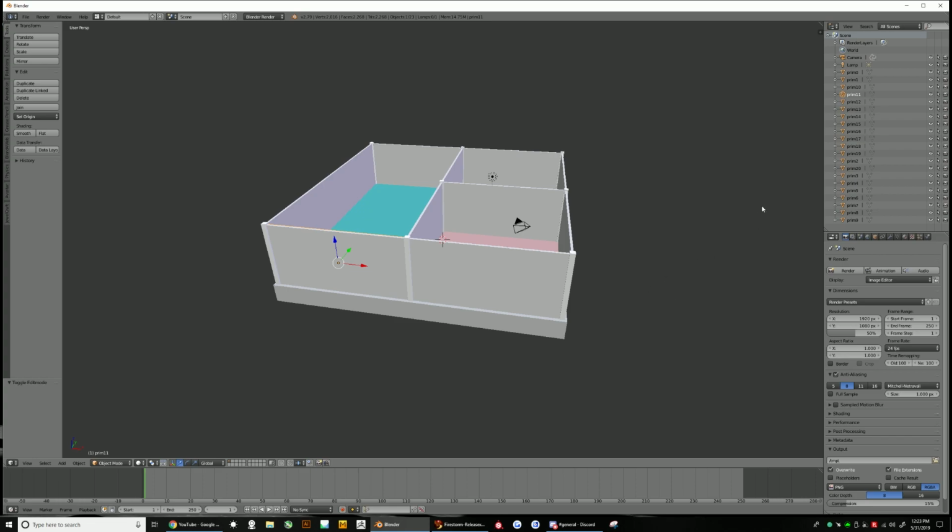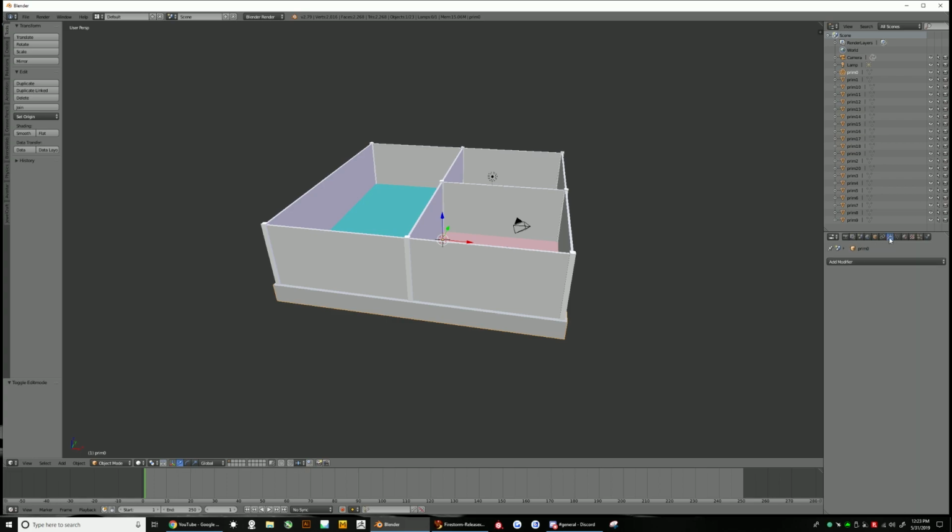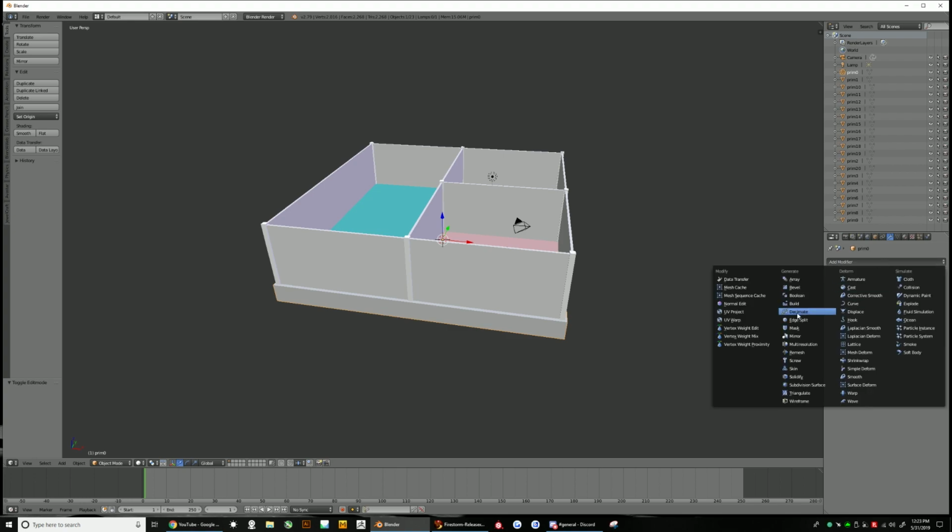Alright, so now we're going to tend to this. You want to select the very first one, the one called Prim 0. It should be the only thing highlighted. Now what you want to do is, down over here on your toolbar where the wrench is, click that, and we're going to add a modifier. Click here and go to Decimate.